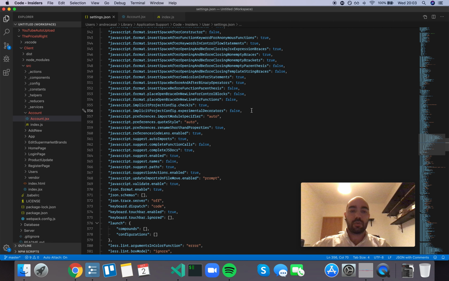All right, so JavaScript implicit project config experimental decorators. Enable, disable experimental decorators for JavaScript files that are not part of a project. Existing jsconfig.json or tsconfig.json files override a setting. Requires using TypeScript 2.3.1 or newer in the workspace.